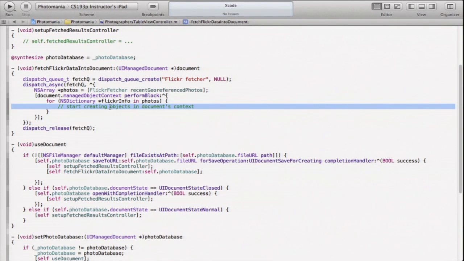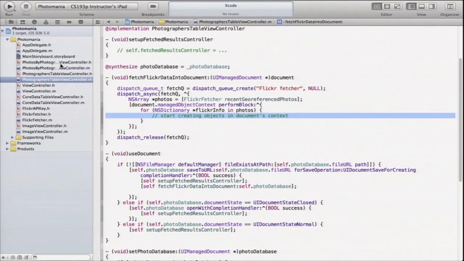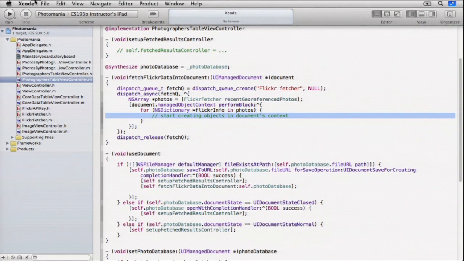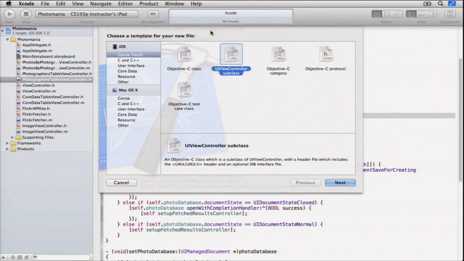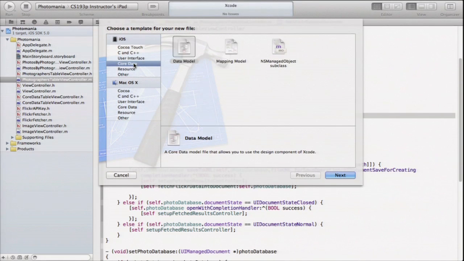Let's go do that, and then we'll come back here and start creating some objects. All right, so to create our data model, just like we create anything, we're always going to do File, New. Okay, new file. This time we're going to go down to where it says Core Data. You see Core Data here, number 4, and we're going to click on Data Model. Don't accidentally click on Mapping Model or NSManagedObject subclass.